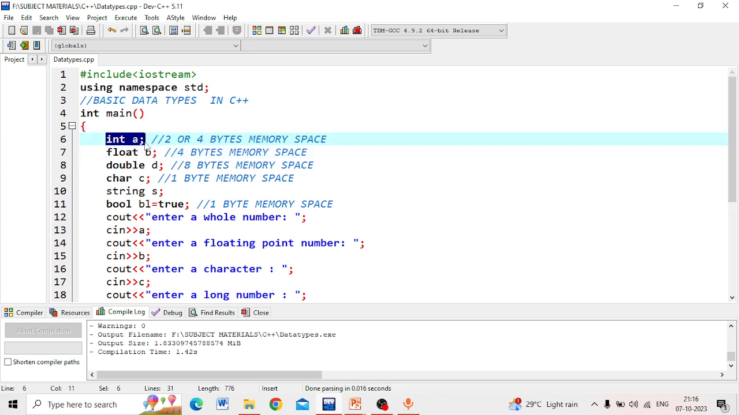Here you can see the different data types I created. One is the integer data type: the variable A is in integer type. The variable B is in float data type. The variable D is in double data type, and the variable C is in character data type. Beyond that, I have also created a string data type variable.